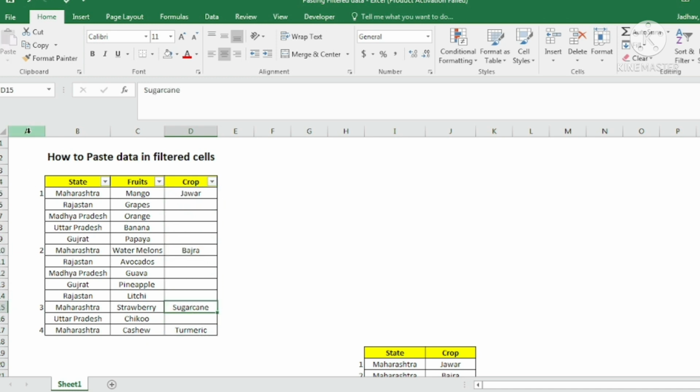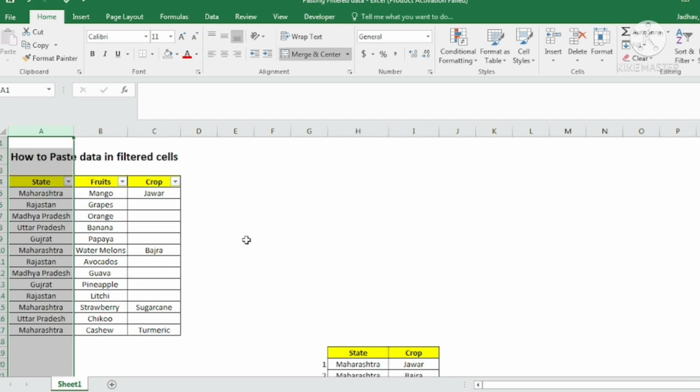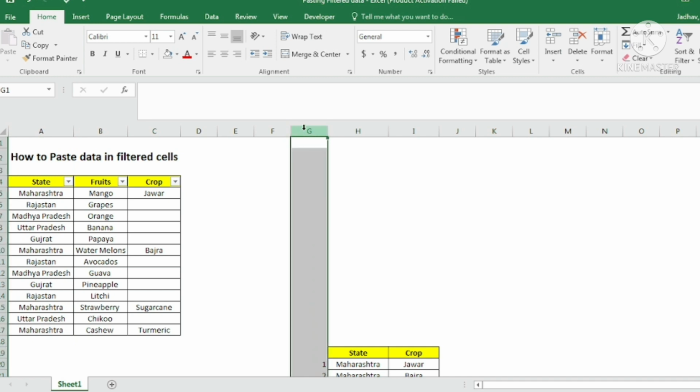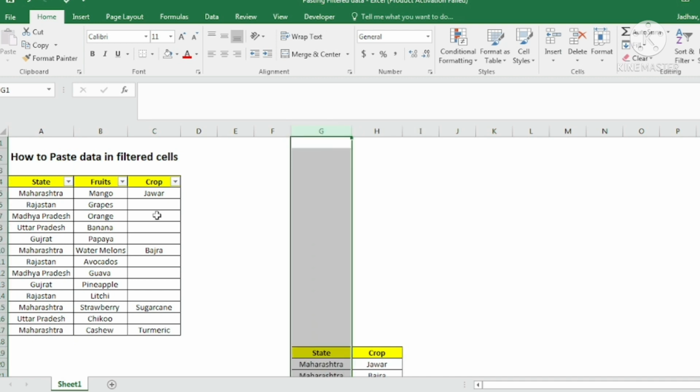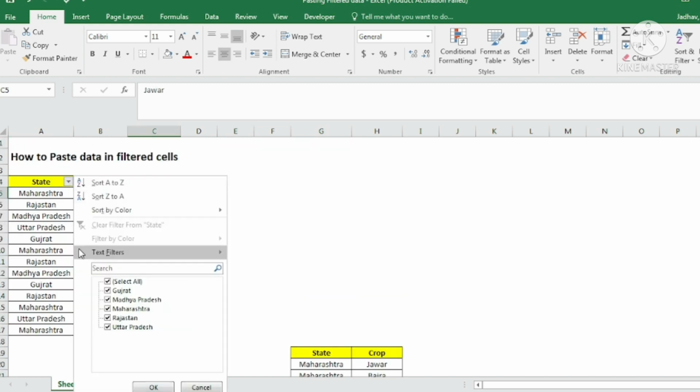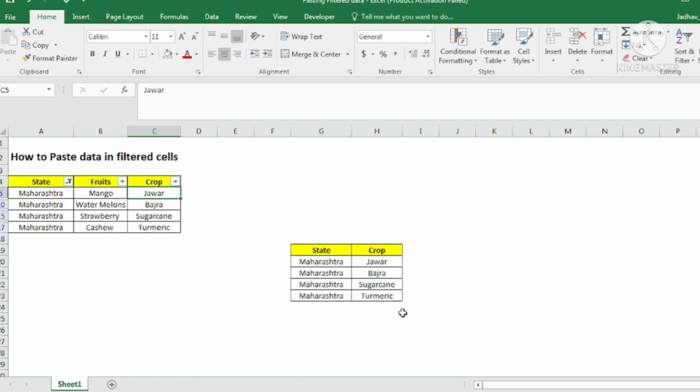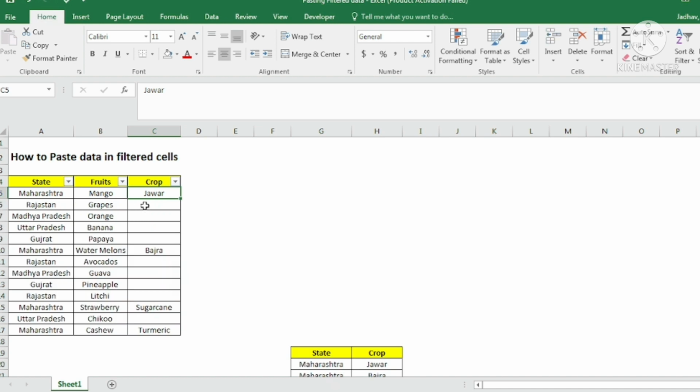And then once my formula is removed, I will delete this column which I added temporarily here and here as well. So I will delete the column from here, or I can delete these numbers once my work is done. So I have got this data pasted only in the filtered cells like this with the help of the VLOOKUP formula. So this is the way I can copy and paste the data on the filtered cells.